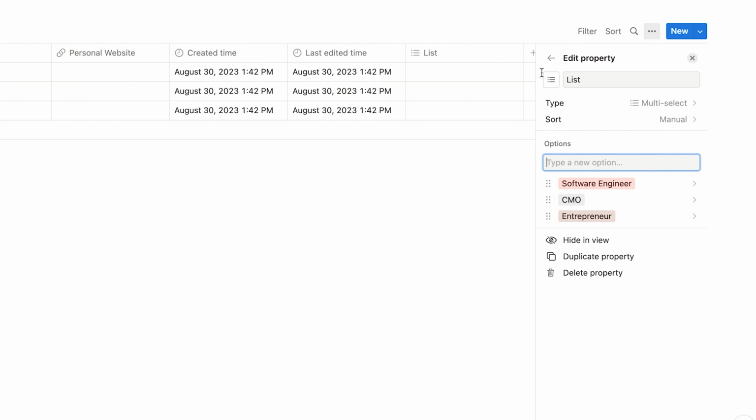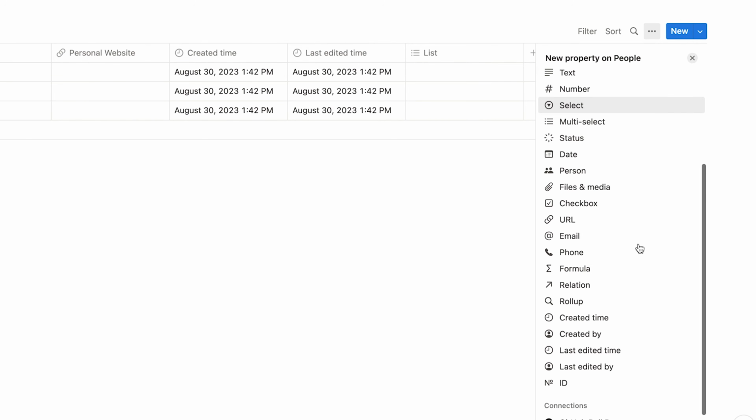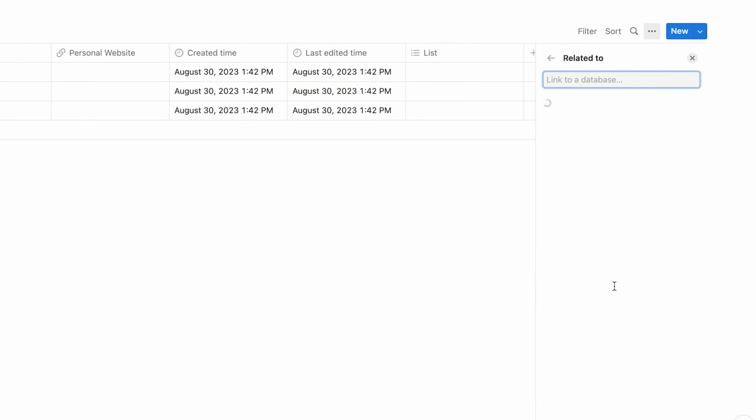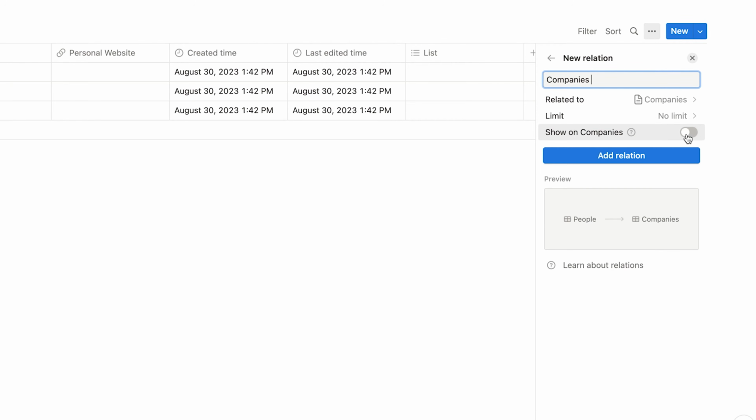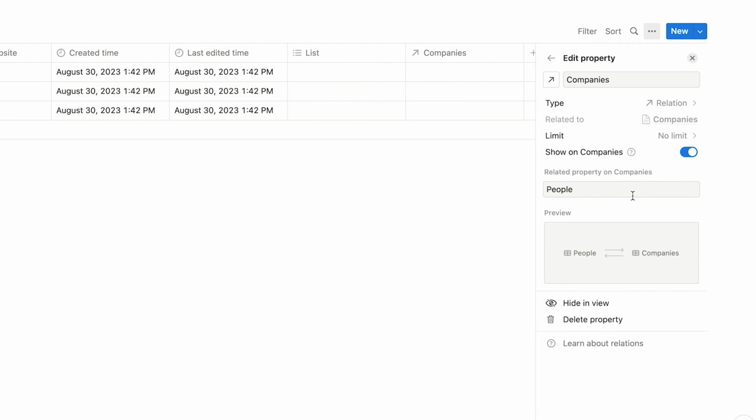Now we need to add this people database to our deals or companies database. I'm going to create a relationship property over here and point at companies. Make sure to toggle this on so that information shows up inside companies and you see the relationship both ways. It's going to be called people, cool. I'm going to click on add relationship.